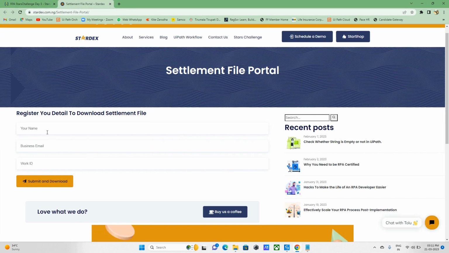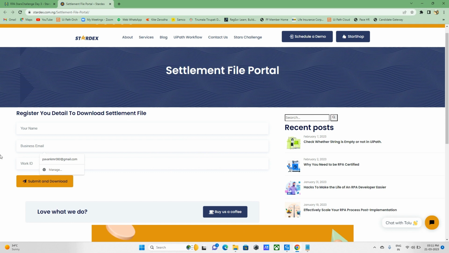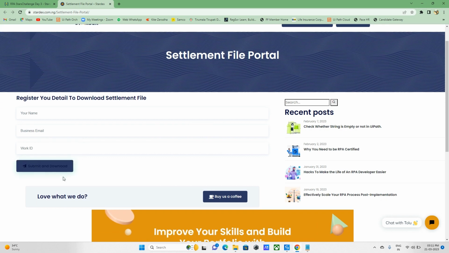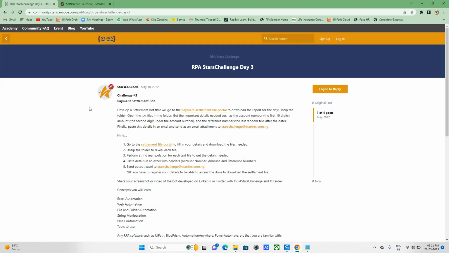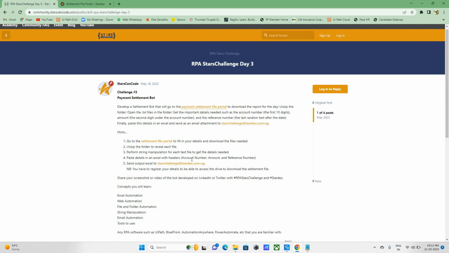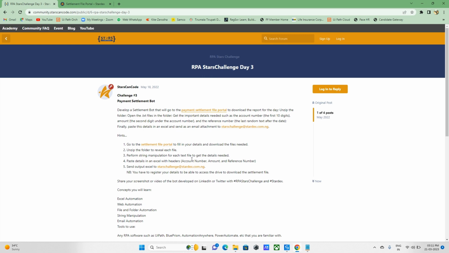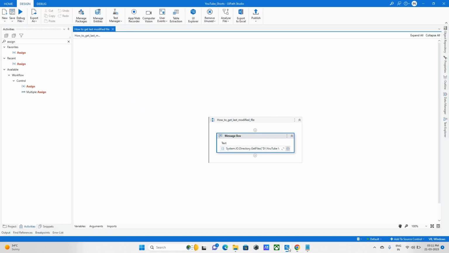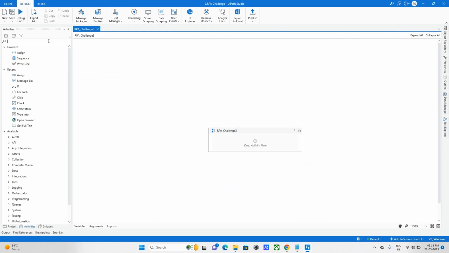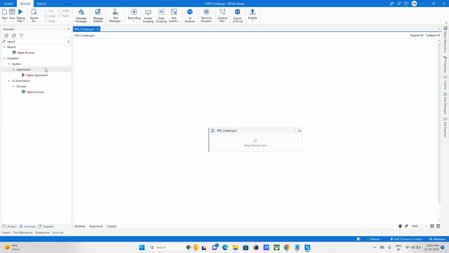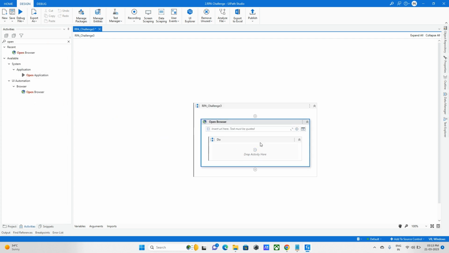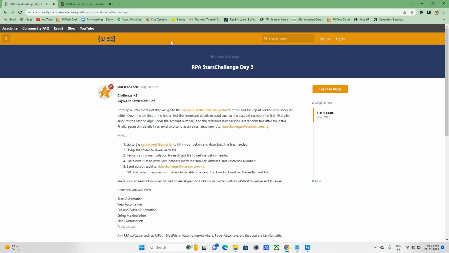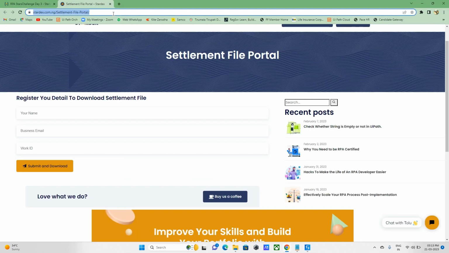This is the portal. We need to update the name, business email, work ID, submit, and then download. Okay, now we'll go back to the UiPath Studio and develop the bot. First, we need to launch the browser. Open Browser, and we need to pass the path. This is my path.